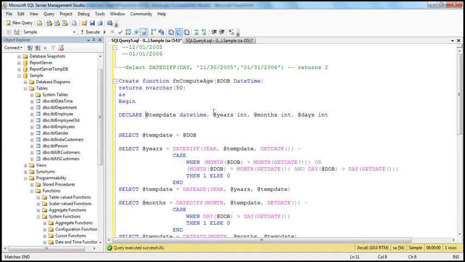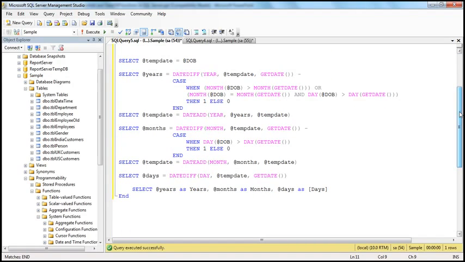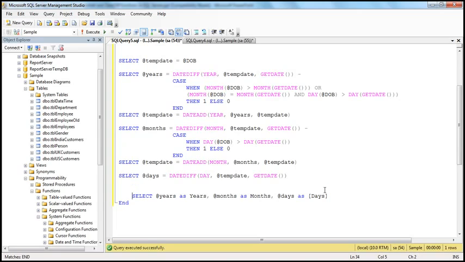Okay, so that's the first change. And the final change that we have to do is, instead of selecting these as 3 different columns, let's assign them to a variable of type nvarchar and return it back from the function. To do that, first we need to declare a variable of type nvarchar. So let's call this @Age of type nvarchar of, let's say, 50.